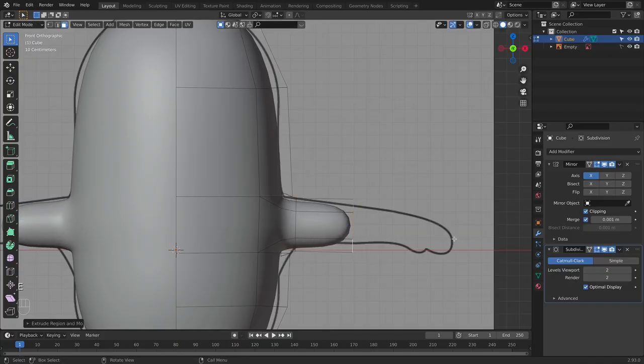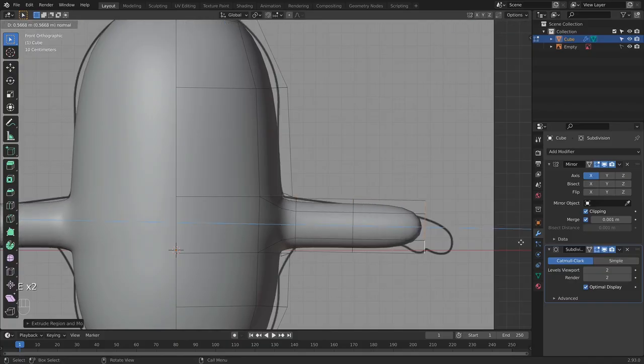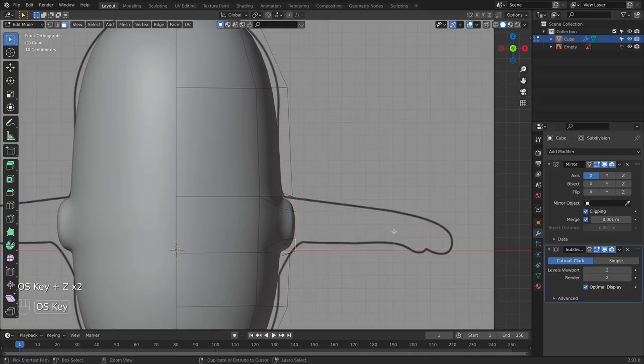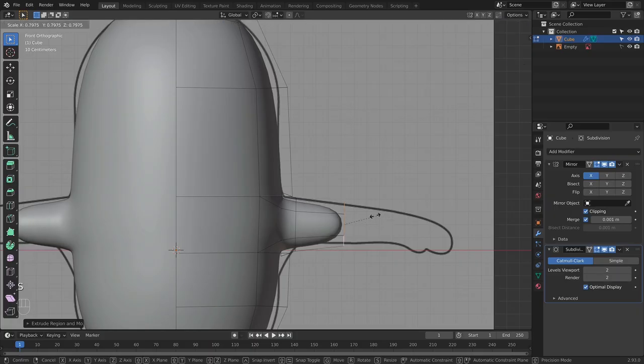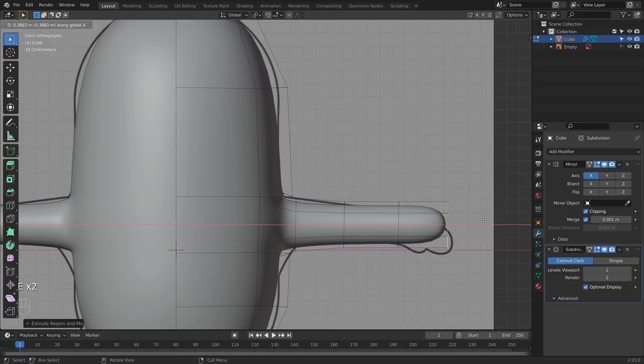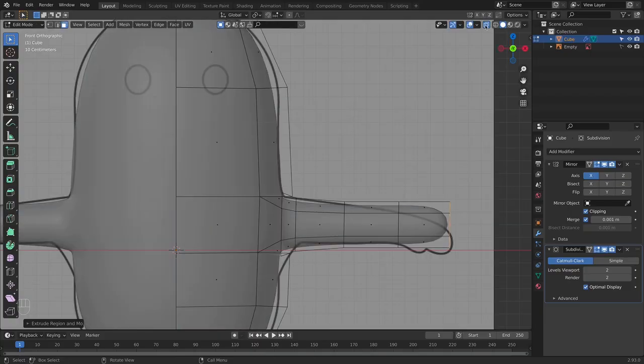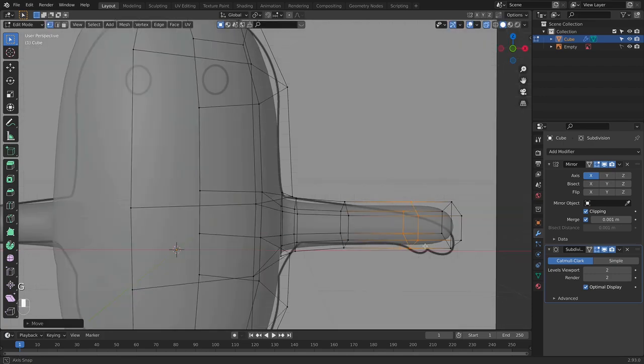So with E I'm creating new faces, like this. Make sure that you are locking all the time on the x-axis. So I'm going to press E and X to lock on the x-axis. Now let's continue here. I'm going to do it one more time like this, and now we can turn X-ray back on, and with vertex selection we can move this a little bit here in the front.